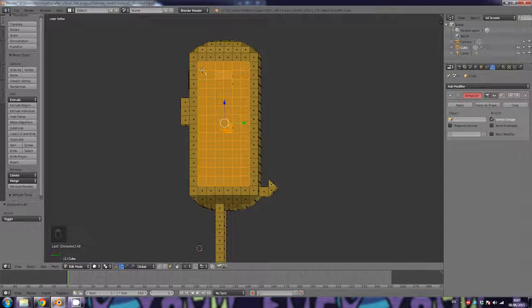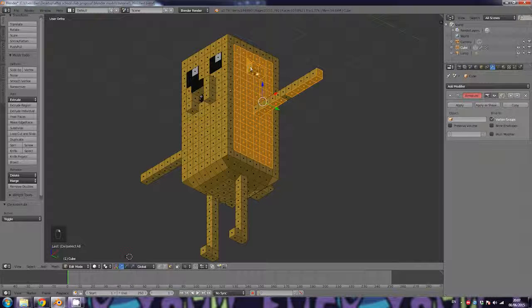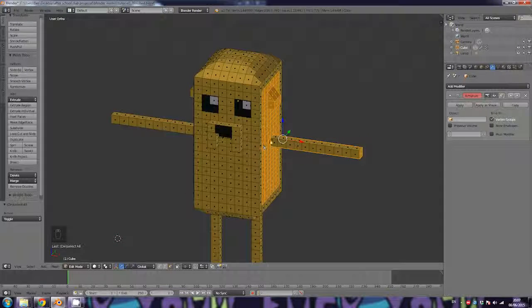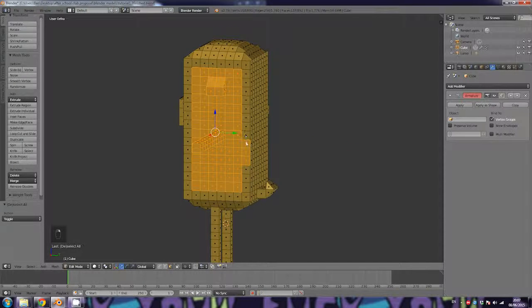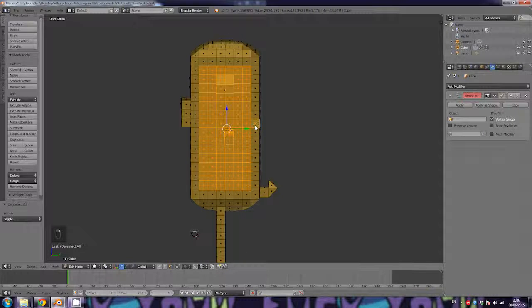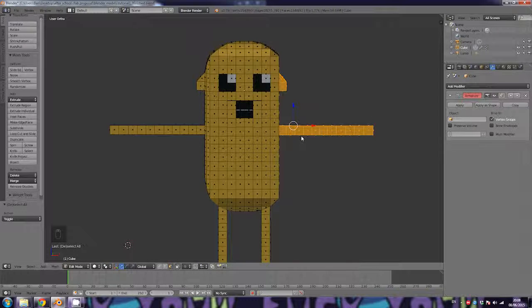Now we have to get these squares. Shift and right click. Shift and right click. Actually, I should be able to get these ones too. Shift and right click to deselect. If you select a square, you can hit it again to deselect. It's the same button. Okay, so now go to the front view, G, try and make it the same as the other side.